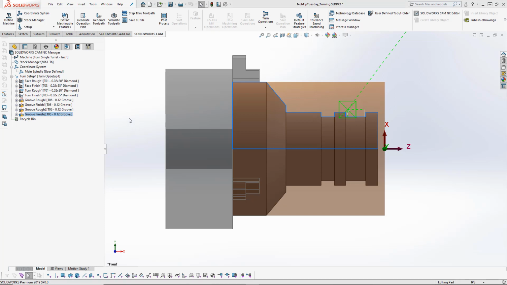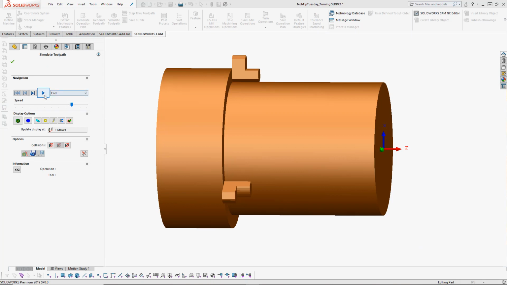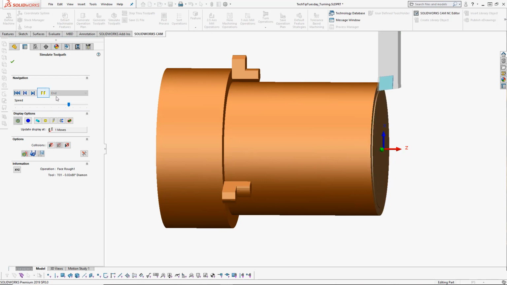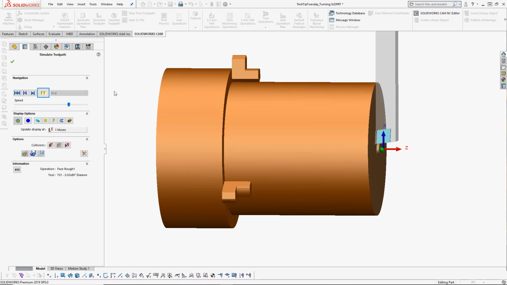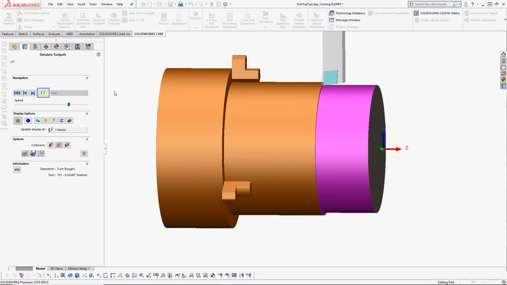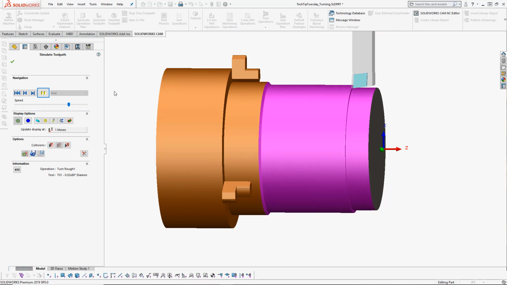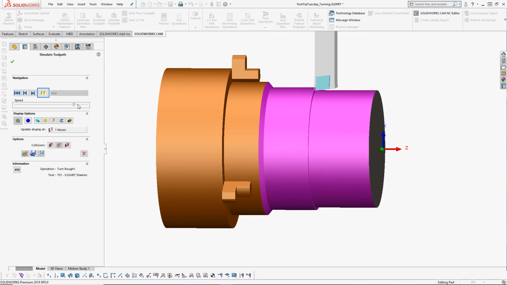Now that we have our toolpaths, we can go ahead and simulate this program. Then we'll press the play button. I've just lowered my speed slider a little bit, and we can see we are getting our facing toolpath, so it's the roughing, then the finishing. Now we've got a roughing toolpath of the outer diameter. And again, we can speed this process up.